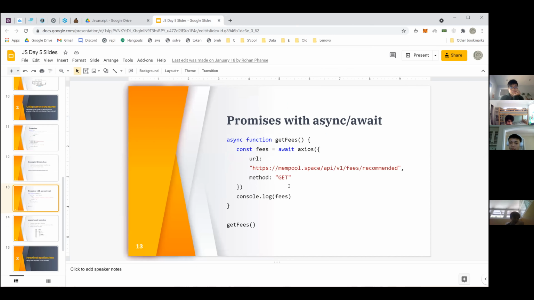Okay, async await is another way of using promises. So if you don't like the .then or .catch, you can use await to basically replace the .then. So what happens is we have an async function here. It's called getFees. It does the same thing as the last example, right? Except now we're using async await. So what await does is it, as the name suggests, waits for the request to finish, and then we'll assign it to this variable fees. And we could console.log them.